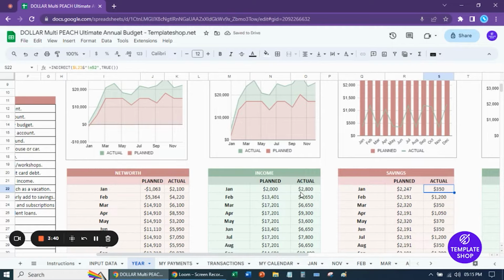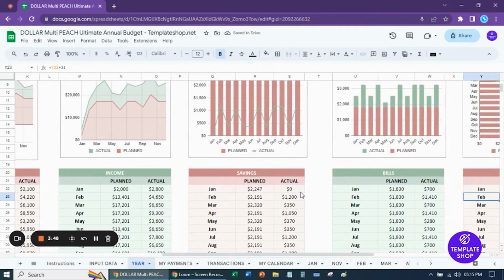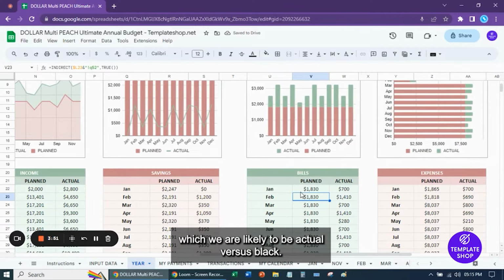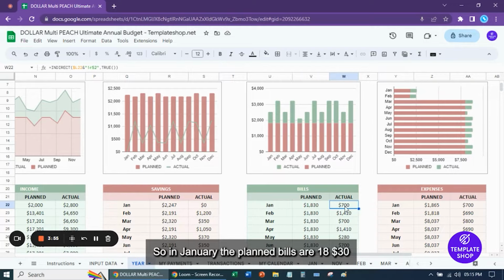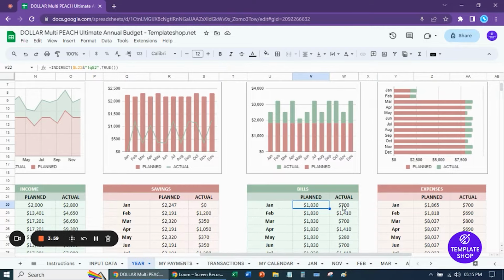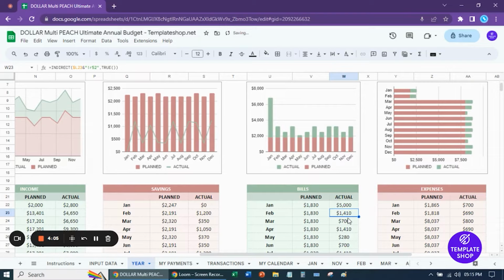Savings, planned savings versus actual. Actual, assuming there is no saving, it drops. The bills which we are likely to pay, the actual versus planned. So in January, the planned bills are $1,830. Instead of $700, I say for example, make it $5,000. You have immediate impact.